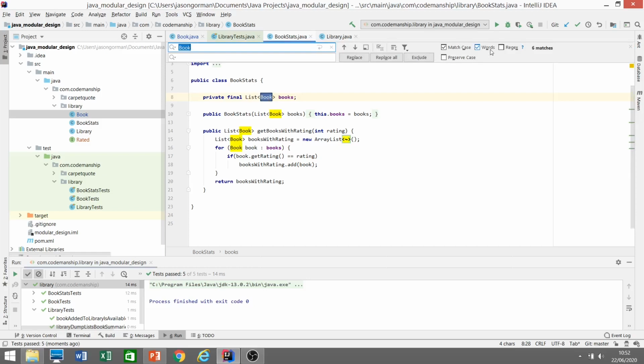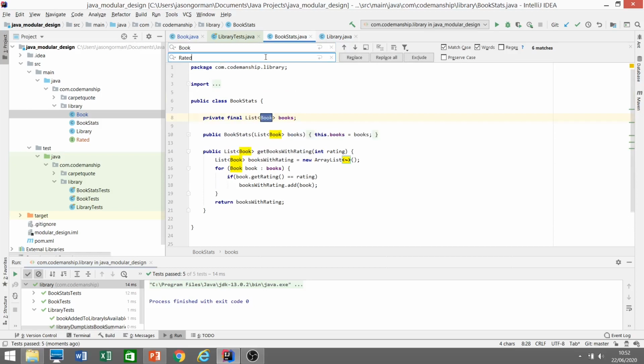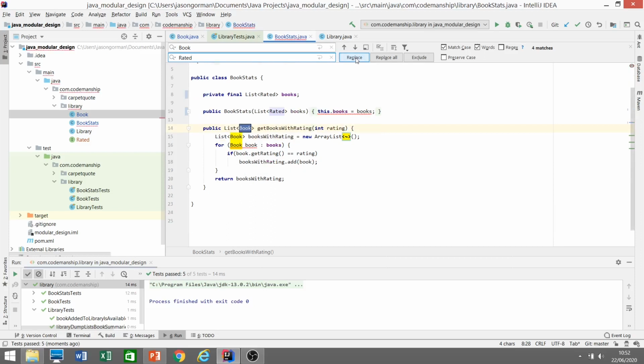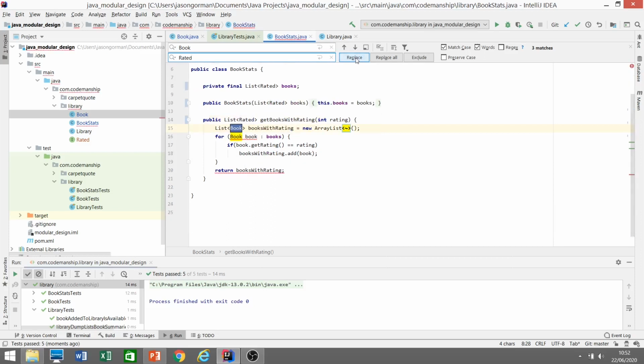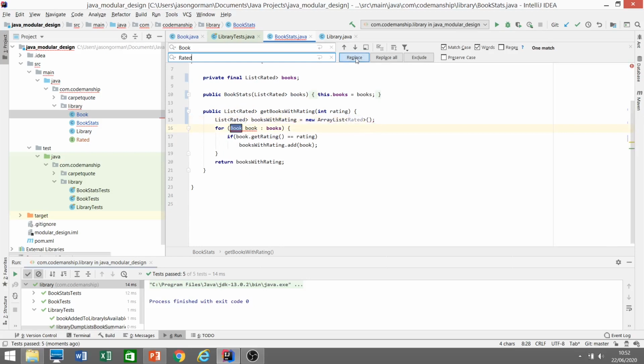So let's match whole words, book, replace book with rated. And let's be cautious here and do them one at a time. So let's replace that one, and that one, and that one, and that one, that one, and that one. And okay, so now they're just referring to rated.